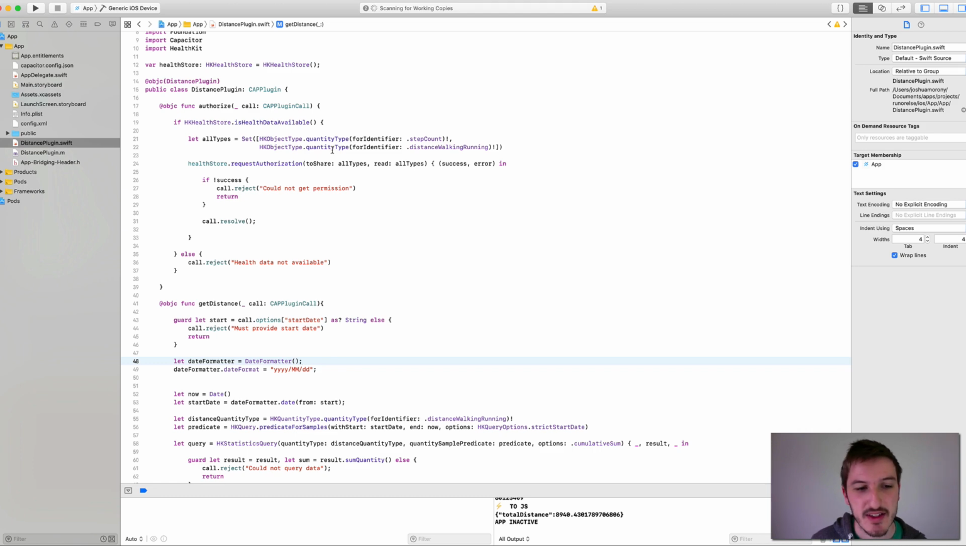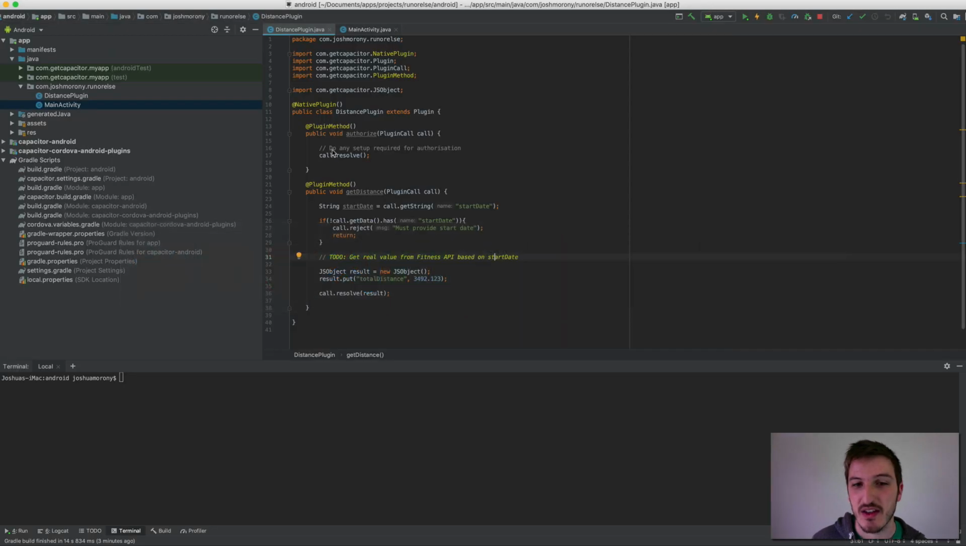So I hope this tutorial was helpful, as well as the iOS tutorial as well. With those two methods, you can run whatever iOS or Android code you need without having to worry about finding a plugin that already provides that functionality for you.